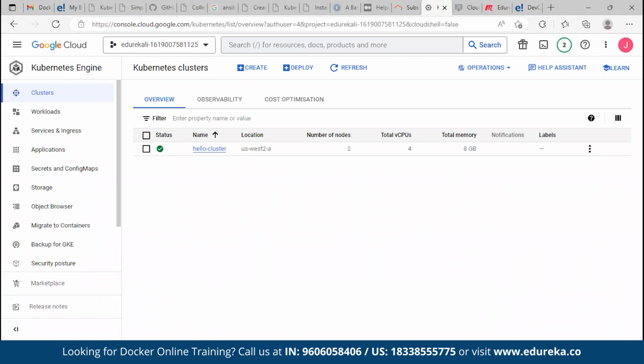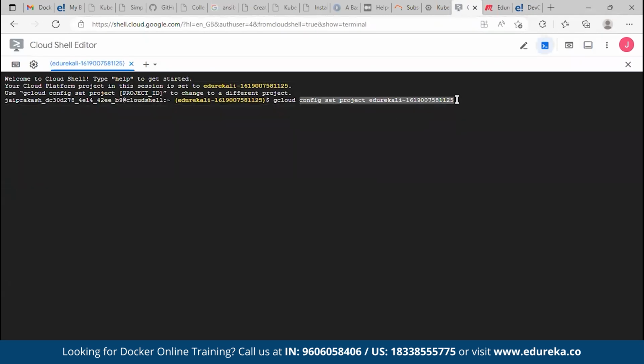Like in a production environment, we create a production project. For development, we create a development project. All the development machines belong to the development project. All the production machines belong to the production project. Now, this is my project, this is the name of my project. And first of all, I've set this project over there: gcloud config set project.